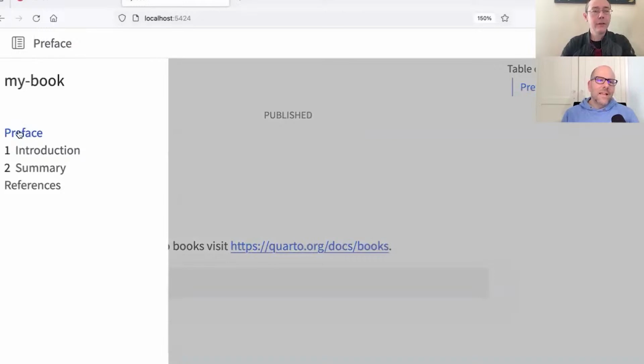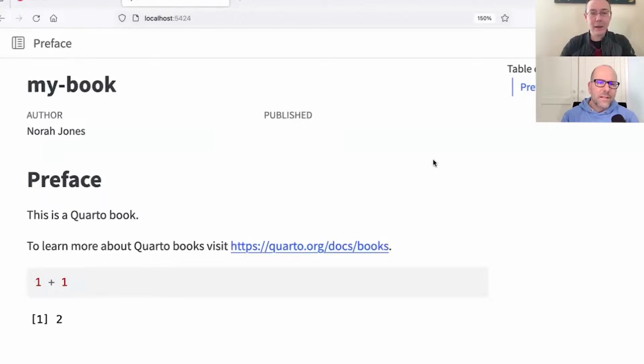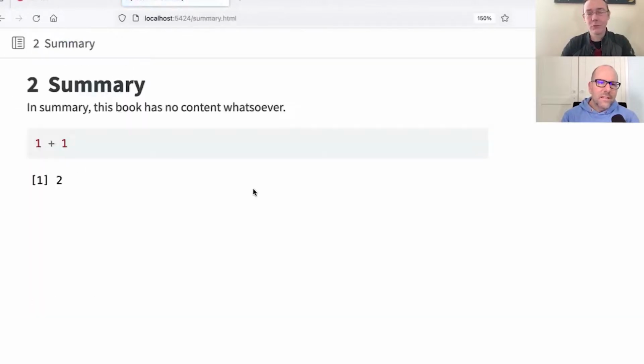Once I can find the button, there it is. And you can see you've got your different chapters here: introductory, summary, preface, references. And then you can just click on any of those to go to whichever one you want. And it's got all the features of Quarto.